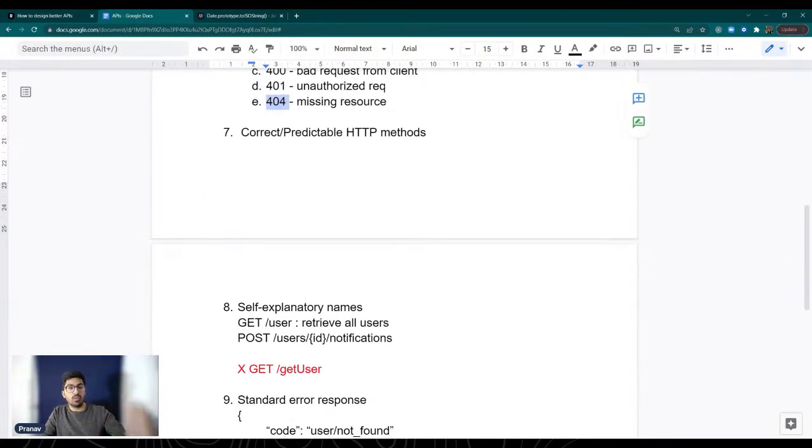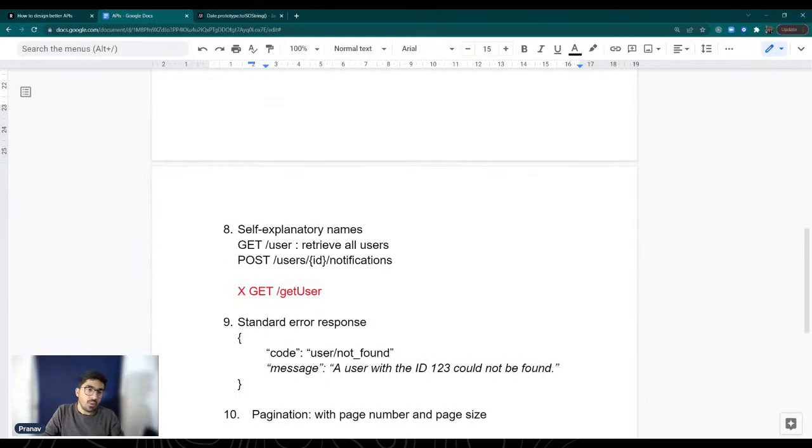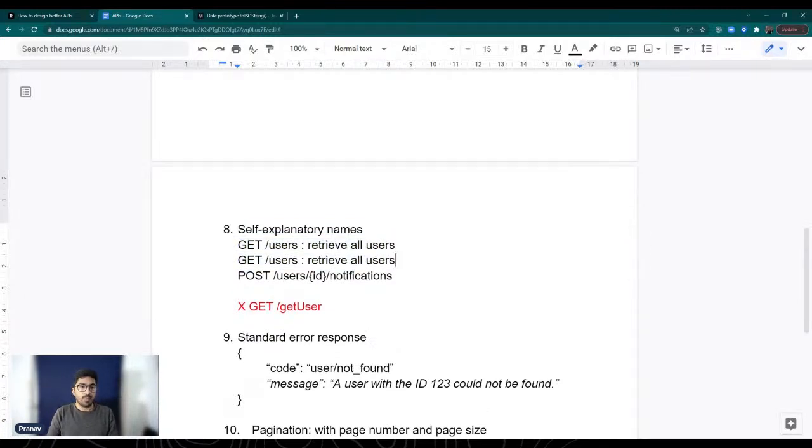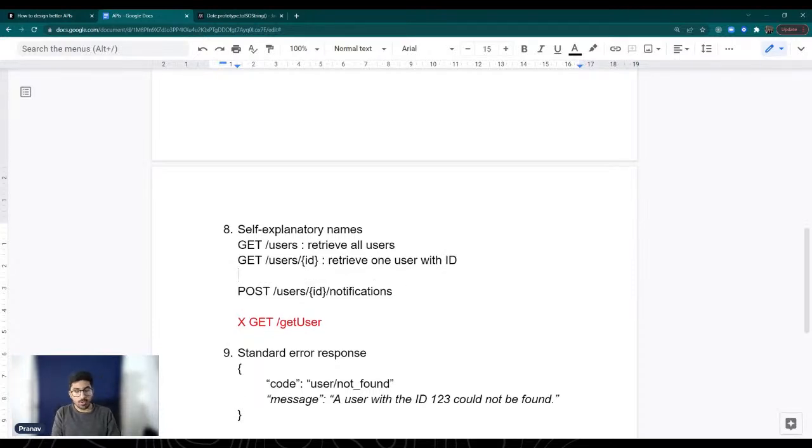Now let's go to step 8 because step 8 will cover 7 as well. So when you see something like this, GET user, right? Or better, make it GET users. This means you're trying to retrieve all the users. Now, if you saw another API, which is GET users, and then here we might have an ID, this means you're trying to get only one user, but you're still trying to retrieve something. So in this case, you're trying to retrieve one user with ID, right?